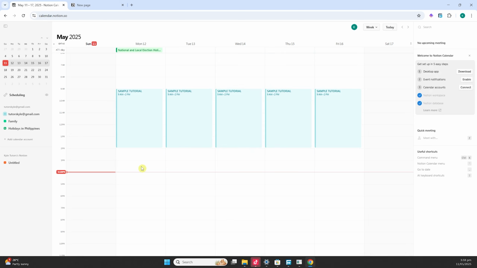That is, if you want to sync it. If not, then you could just skip that step.